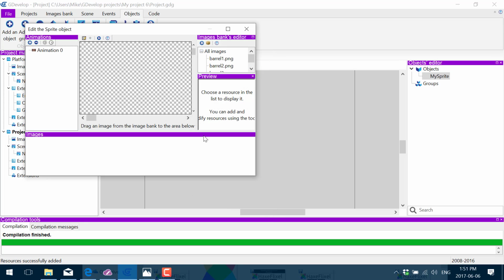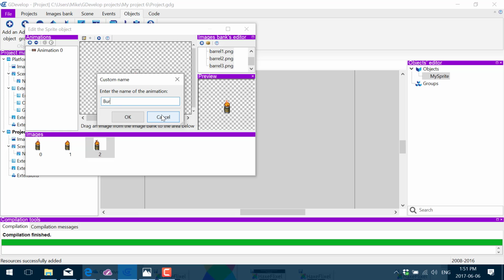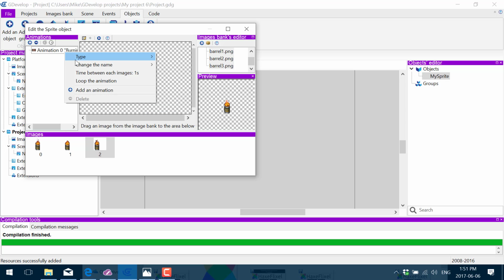It's just a burning barrel. So they are now loaded. I'm going to grab each one of these frames and bring it down here into the images palette. So you've got frame 1, frame 2, frame 3 of our animation. And you'll see there's always at least one animation. Even if your animation has just one frame, there will automatically be one animation here. And we're going to change the name of this to burning barrel. And let's change the properties of this animation.